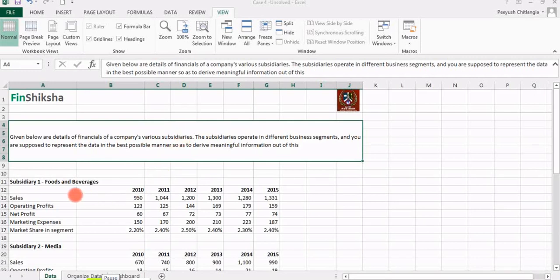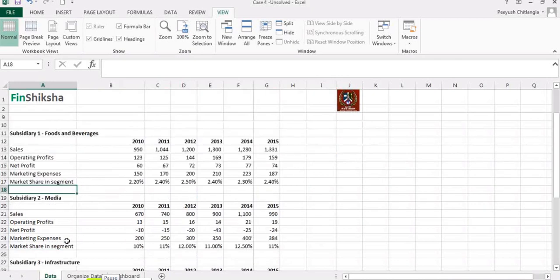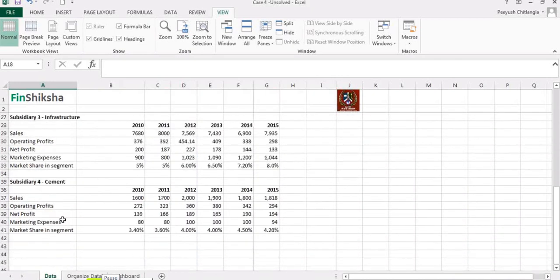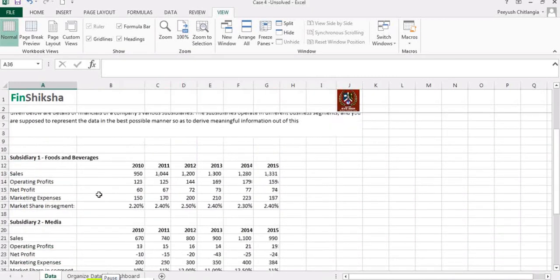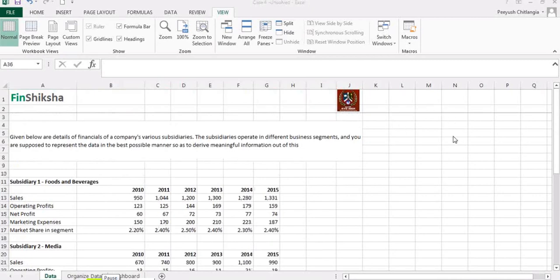These business segments are food and beverages, media, and infrastructure and cement. So these are the four subsidiaries or business segments which are given. We have data or parameters given on sales, operating profits, net profit, marketing expenses, and market share in segment for each of these segments given to us for 6 years, 2010 onwards till 2015.